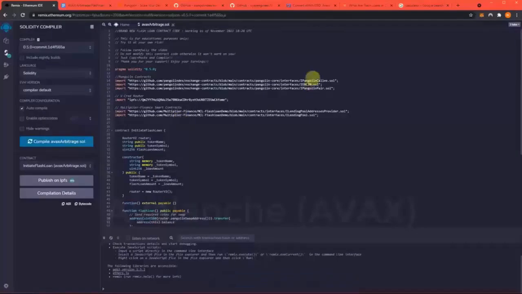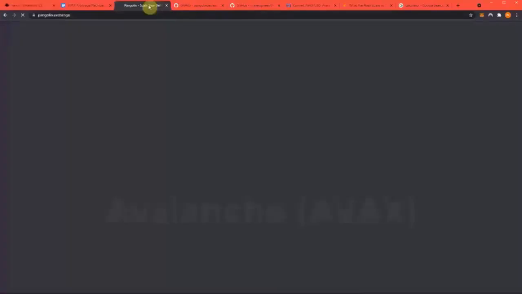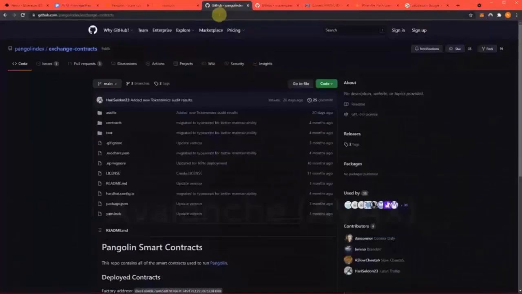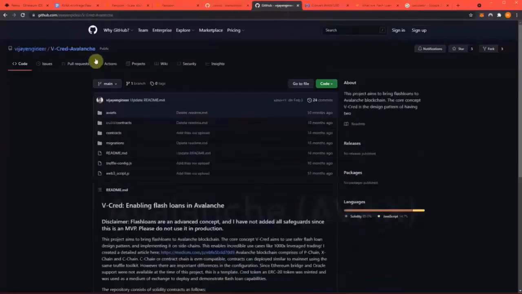Now what this is doing is we're using the Penguin DEX, which if you're unfamiliar with it, this DEX right here, which works on Avalanche, and we are using its smart contracts. We're also using vCred Avalanche. They're the flash loan providers, so they are providing liquidity for us to trade our generated token back and forth really fast, and that's where the arbitrage opportunity actually comes from.